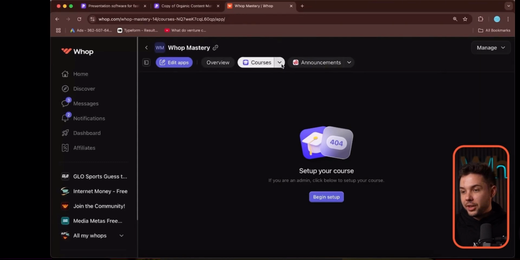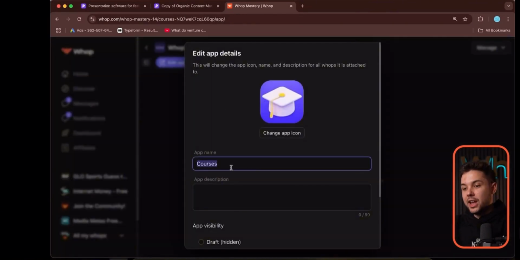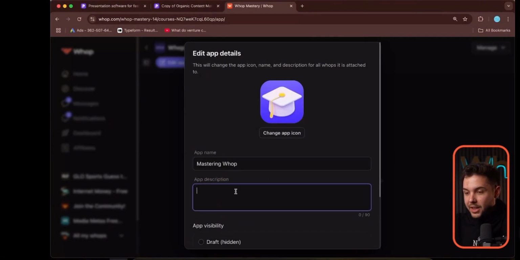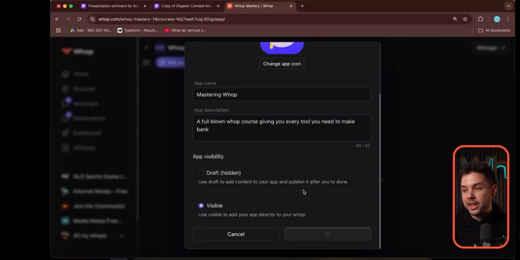Another cool little detail to note is on the courses app, if we hit edit app details, we can actually change the name here. So Mastering WAP. And then we're going to add the description, a full blown WAP course giving you every tool you need to make bank. And so this description is actually what's going to show up on the app on your store page. And so if you remember that store page, it said what you'll get inside, it's going to actually show up there. And I'll show you what that looks like now.